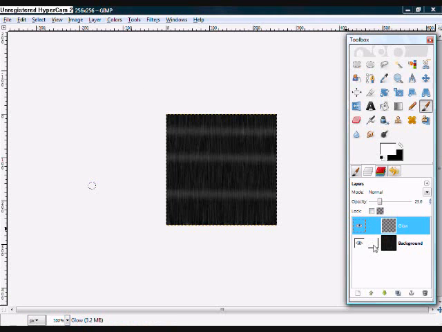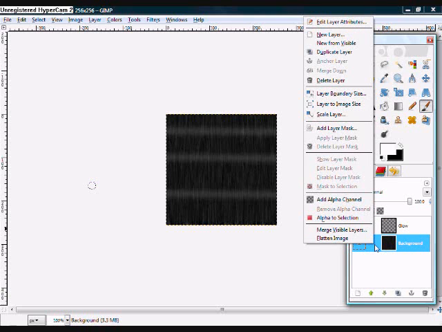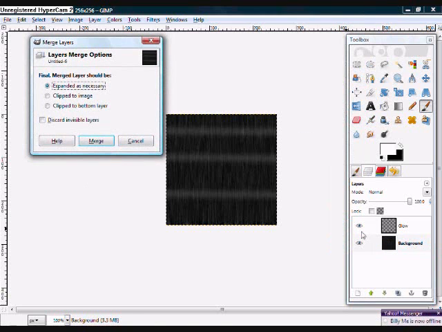Now I believe I'm going to merge them. So you're going to right click your background and click merge visible layers. And you're going to check the very top one, and you're going to merge.